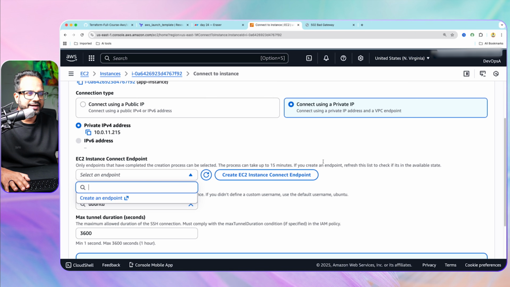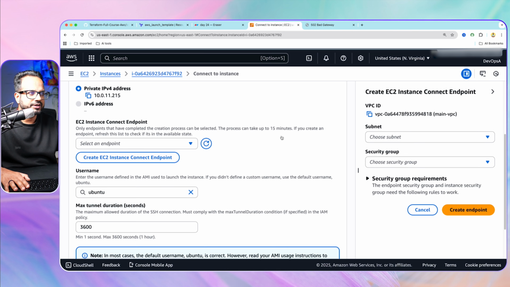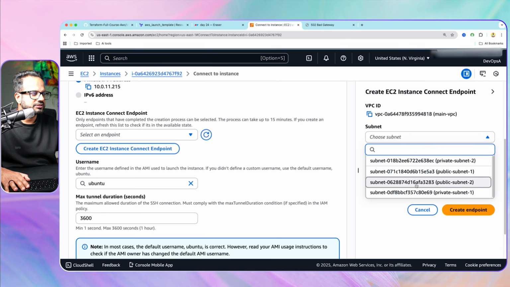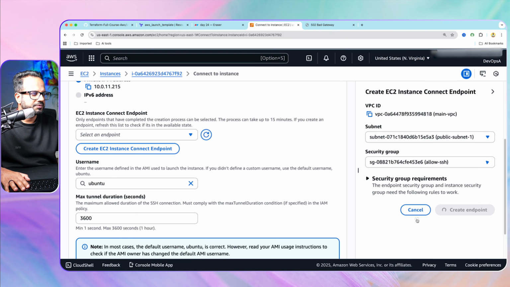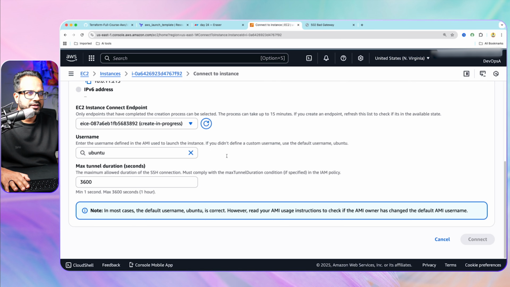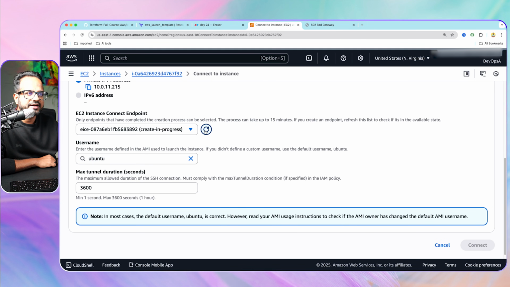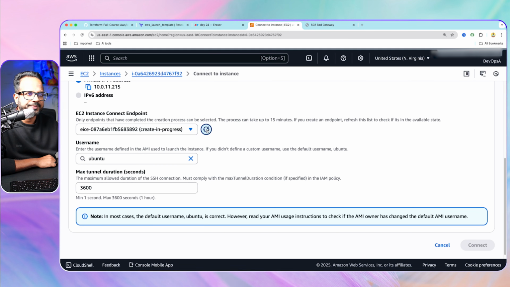Okay, now we need to select an endpoint. We don't have an EC2 Instance Connect endpoint to connect, so let's try to create this endpoint and choose a subnet on which this endpoint will reside. So let's choose public subnet 1, security group, it says allow SSH, create endpoint. Okay, and it says creation in progress, so I'm just going to let it create. If it doesn't work, we'll figure out something else, but let's try to see.